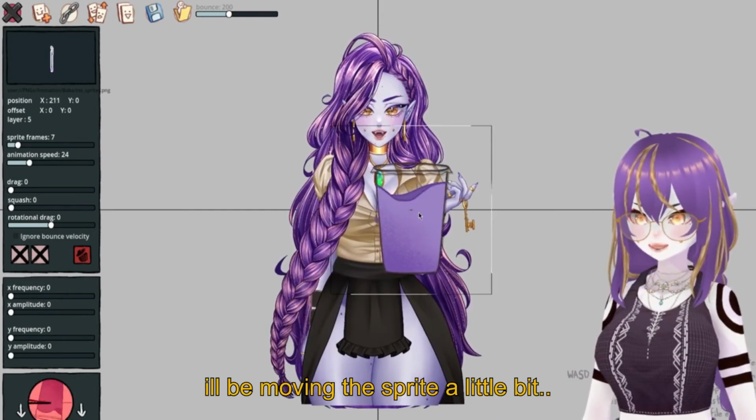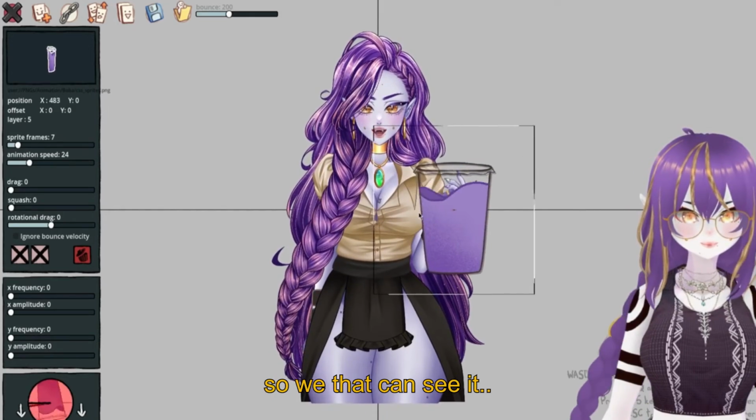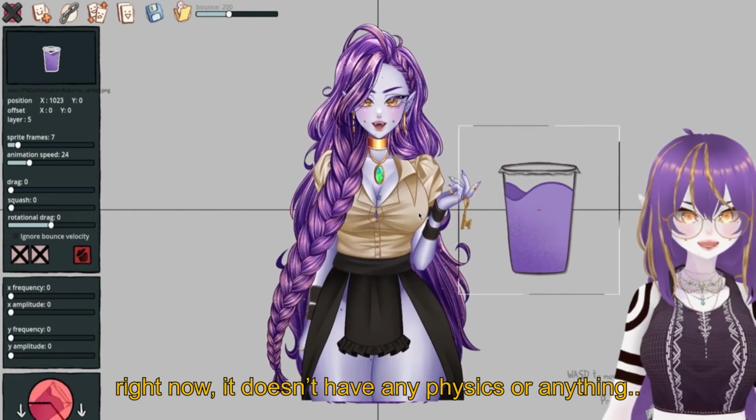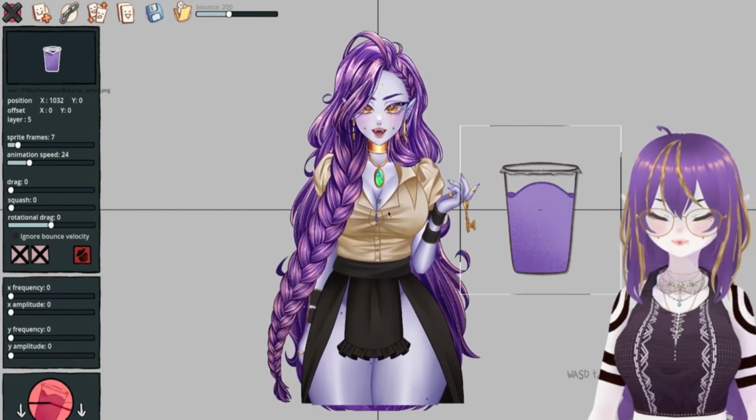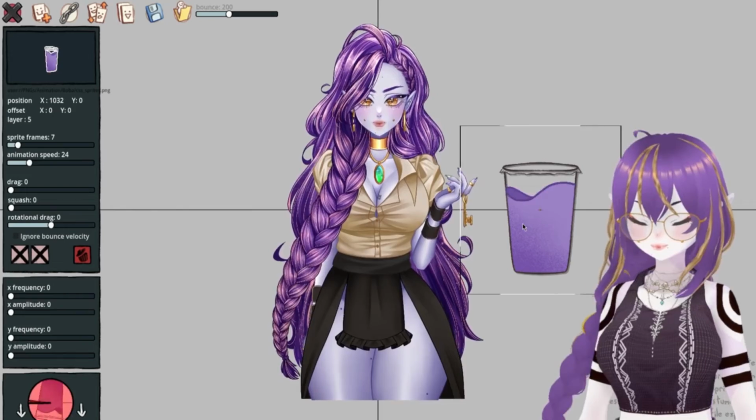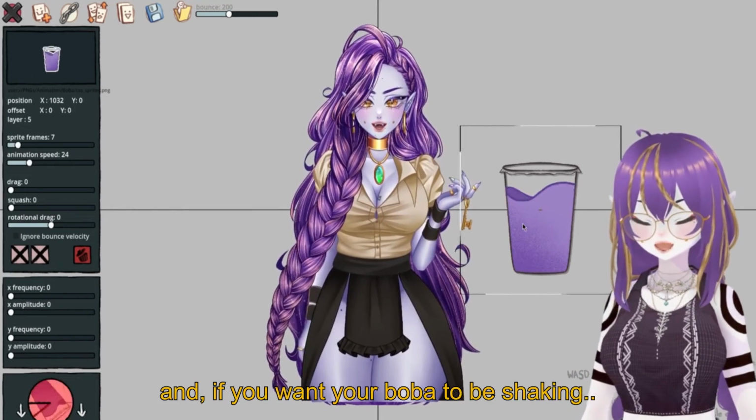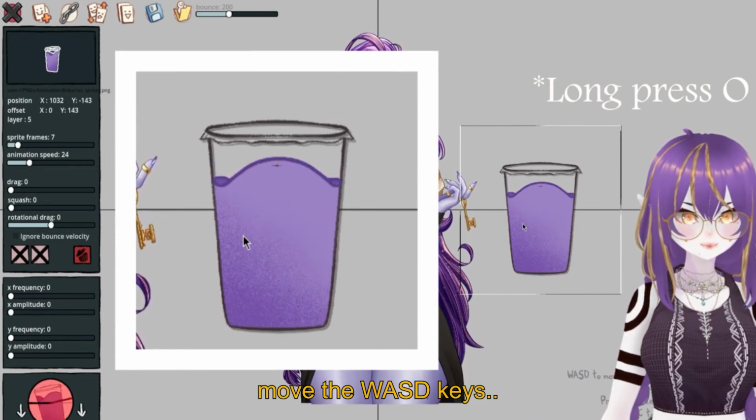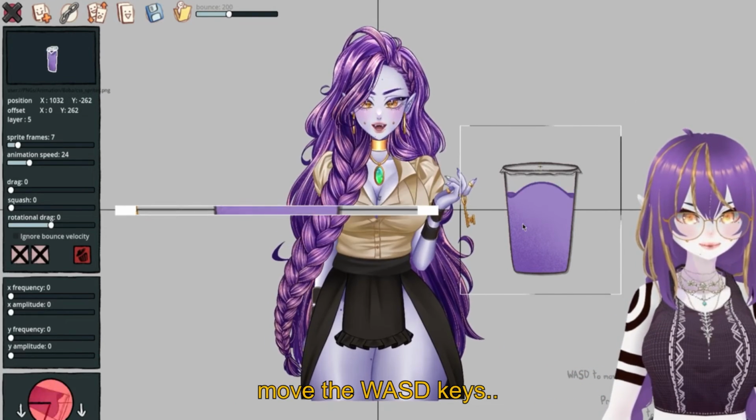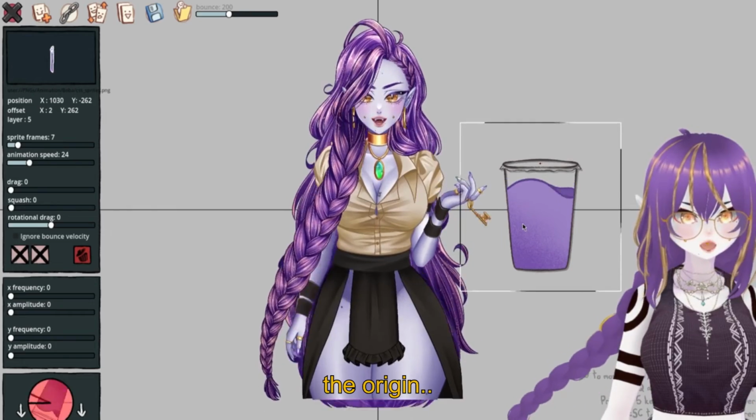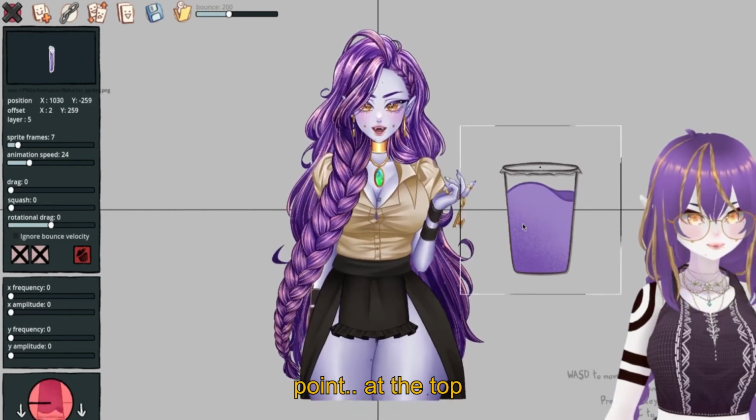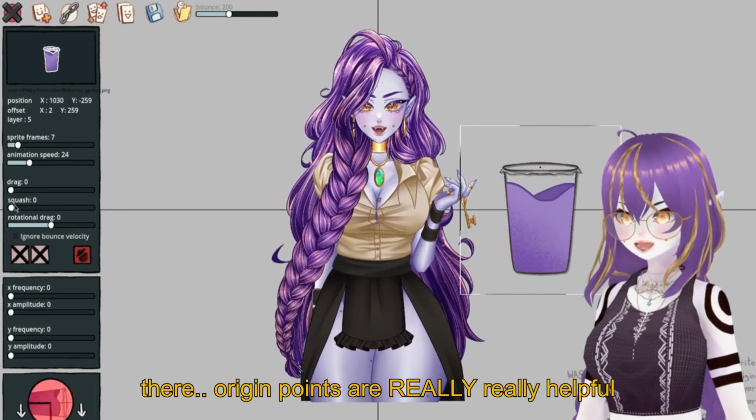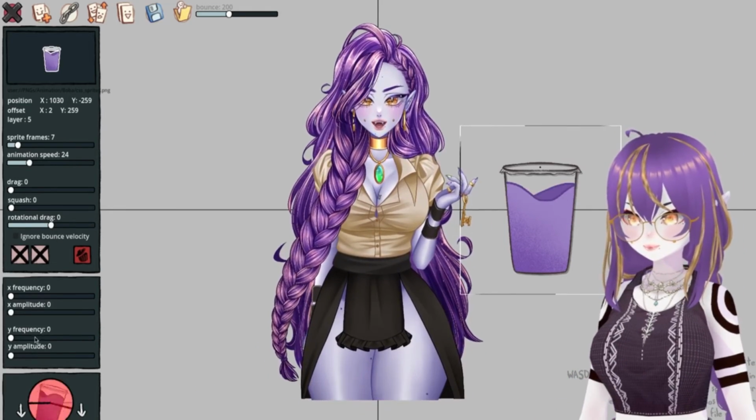I'll be moving the sprite a little bit so that we can see it. Right now, it doesn't have any physics or anything. It's just a sprite alone. And if you want your boba to be shaking, you're gonna press O and then move the WASD keys. I'll put mine, the origin point, at the top there. Origin points are really, really helpful.